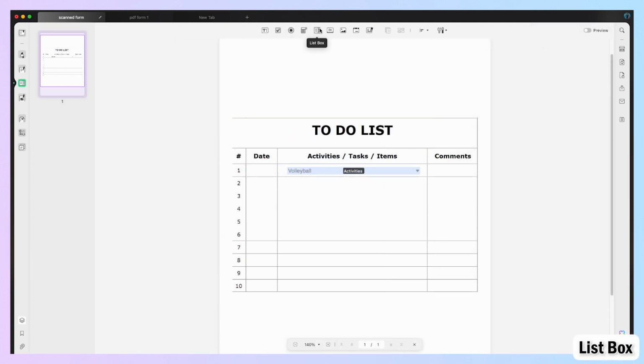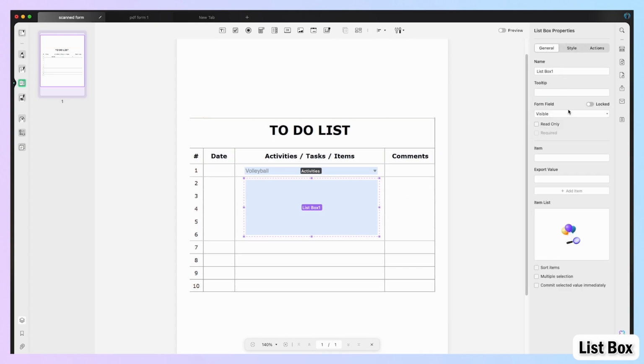List box. Consider adding a list box in sections that require readers to tick various options. Once the form field is added, access the Properties window by double-tapping on it. Next, add different items to the list and enable the Multiple Selection checkbox to let the users choose various options at once.